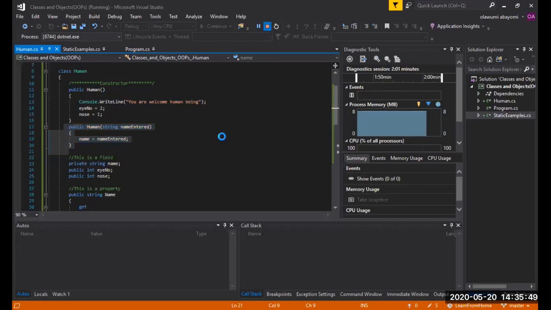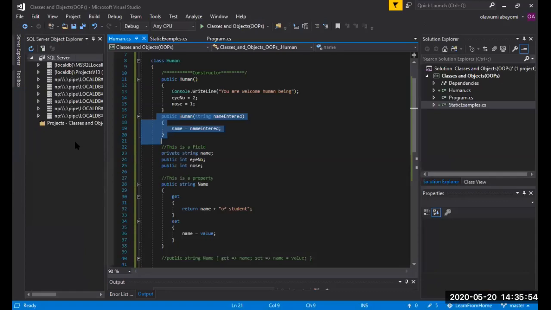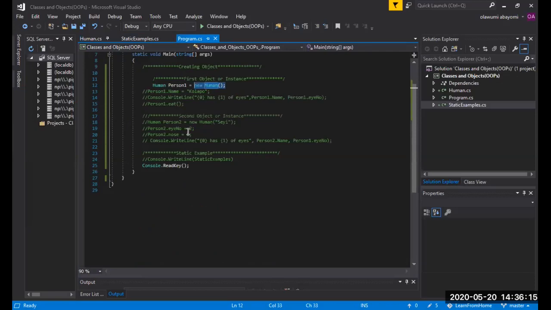So back to the question from Mr. Ayodele. Okay, let me read the chat very well. You said the person has two eyes. Why is it indicating one eye in line 21? Okay, I don't seem to understand. Can you clarify? I don't seem to understand the question.